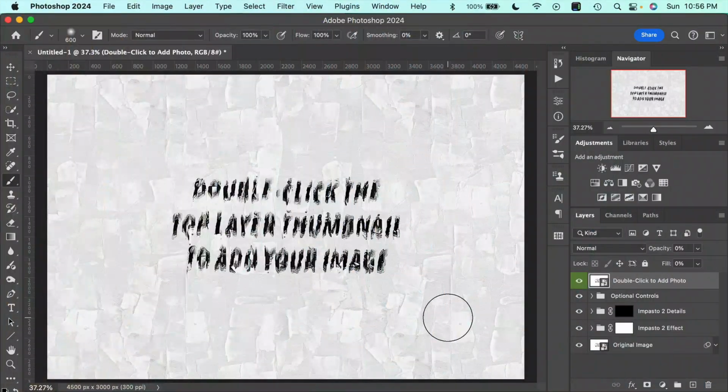This effect comes in two different orientation files. We have a landscape orientation, which is shown here on the screen, and a portrait orientation as well. To use these template files, simply open one of the templates, either the landscape or the portrait version, in Photoshop, and then we're going to insert our own image into it to turn it into a painting.